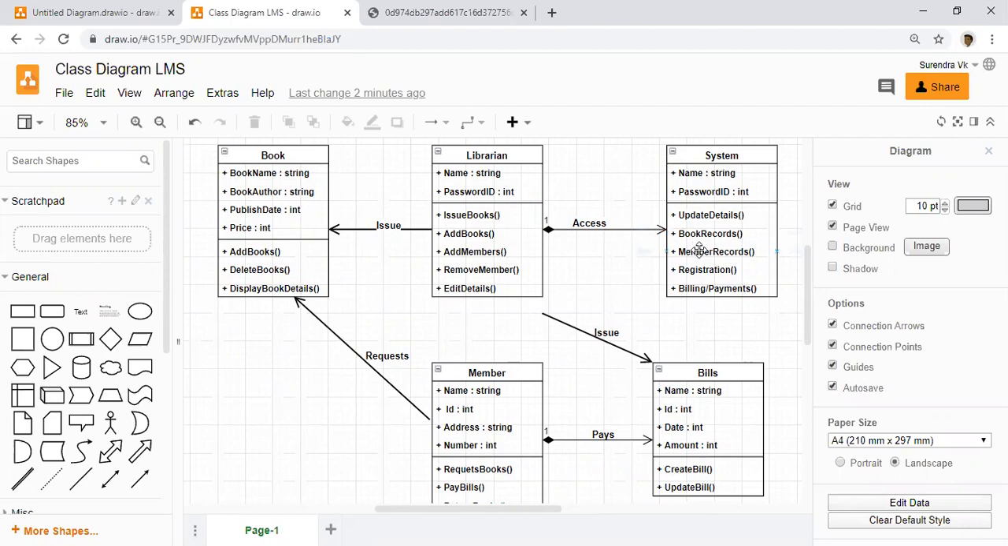Everything like printed details, book records, member records, and registration billing payments is accessed through the librarian. When the member requests a book, the librarian issues the specific book that has been requested. Later, he will issue the bills based on the book that has been issued to the member as per his request. The bill payment procedure is carried out by the librarian by issuing the bills for the member as per the request of the books made by the member.